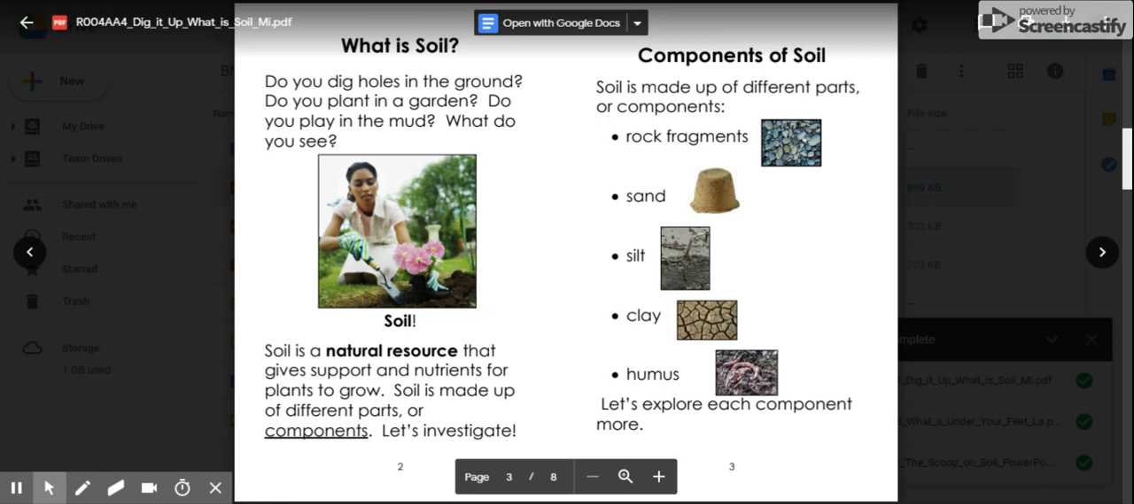Soil is made up of different parts or components. Let's investigate the components of soil. Soil is made up of rock fragments, sand, silt, clay, and humus. Let's explore each component more.